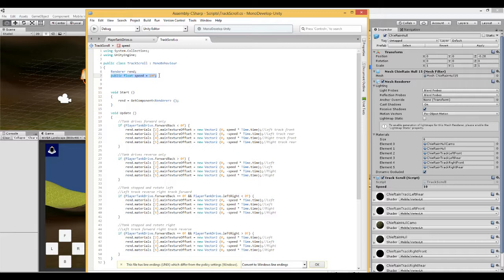We've got a public float which is speed. This speed is the speed at which this piece of code is going to spin or move these materials. It says 10 over here. In the start, we're going to use rend, this renderer, to get the actual renderer that's holding these materials that we want to move. So it's going to grab this bit here, and from now on it's called rend.